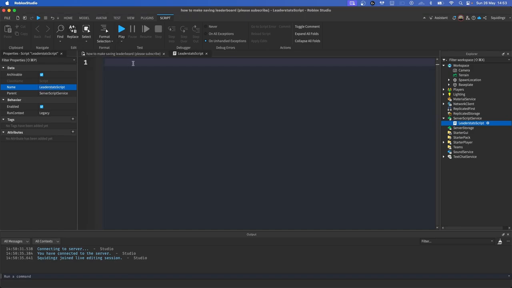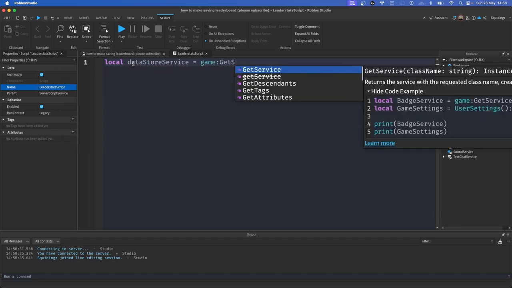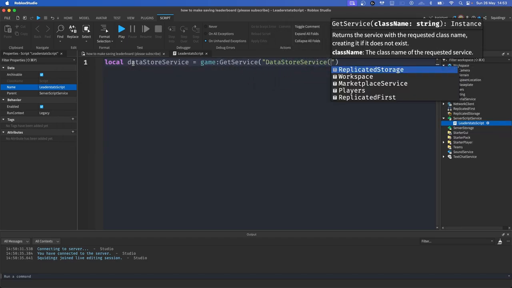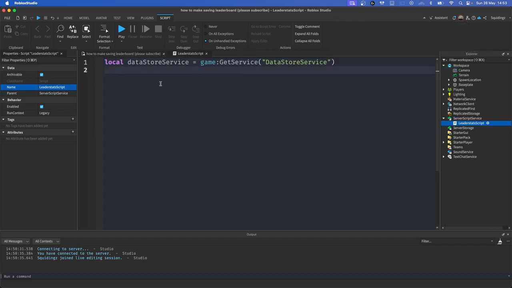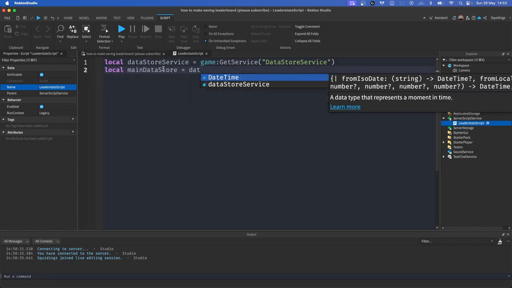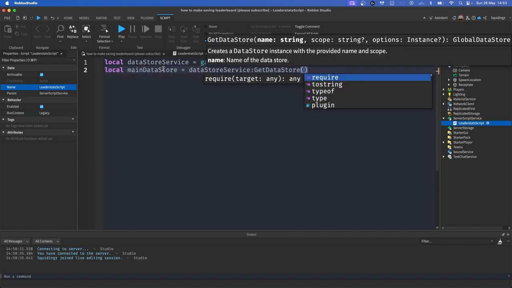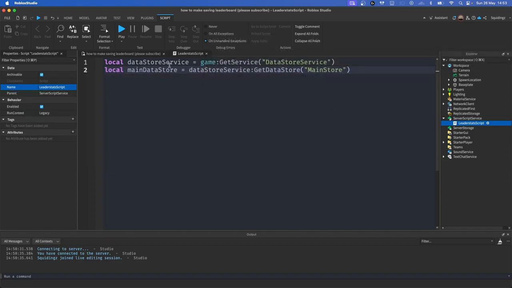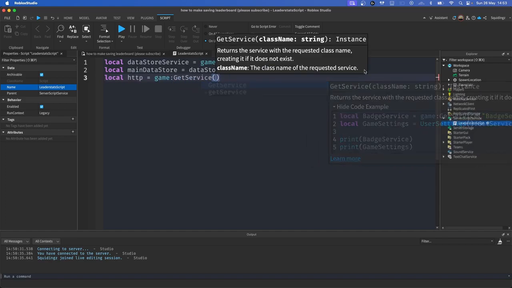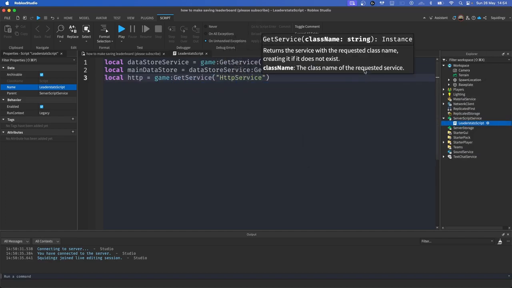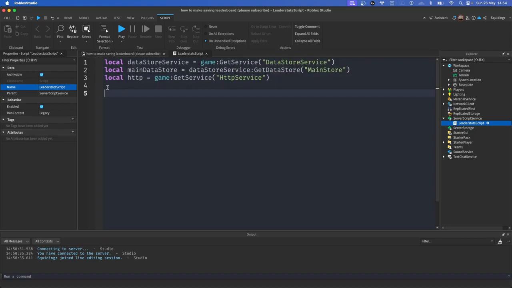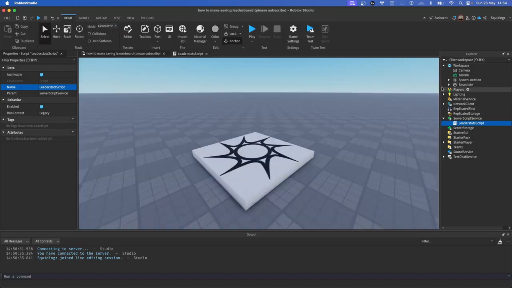First of all, we're going to need to get the data store service. How we can do that is local DataStoreService equals game:GetService("DataStoreService"). And now we're going to need to get the data store itself. So local mainDataStore equals DataStoreService:GetDataStore("MainStore"). You can call this whatever you like. And then we need to get HTTP service. So how we can do that is local HTTP equals game:GetService("HttpService").